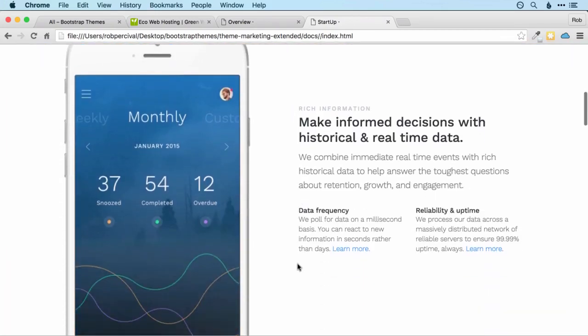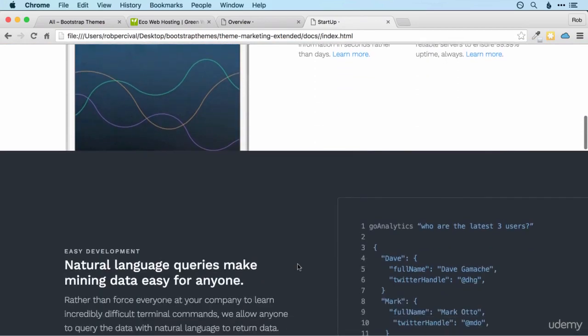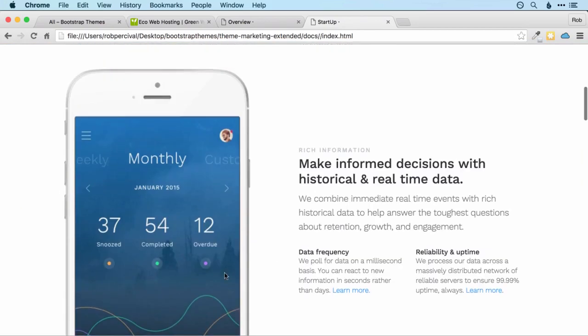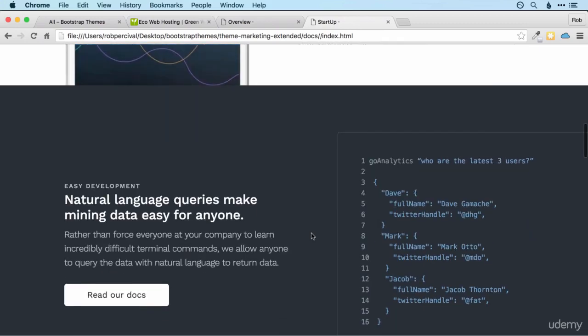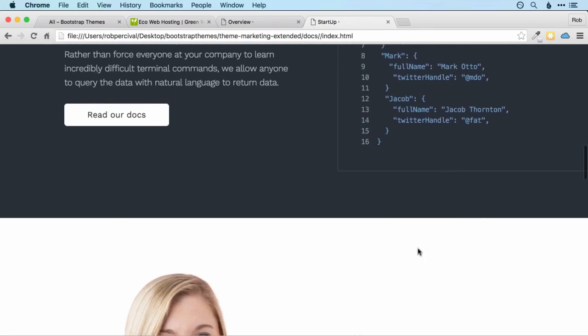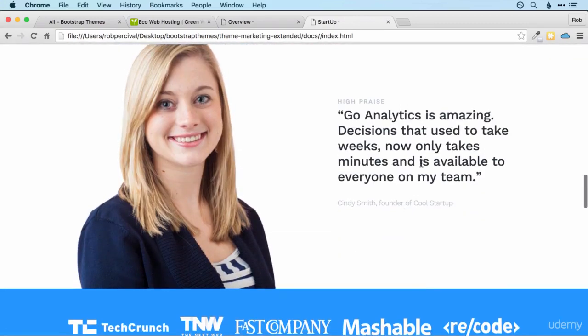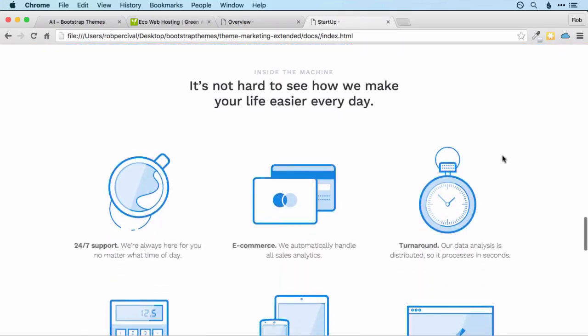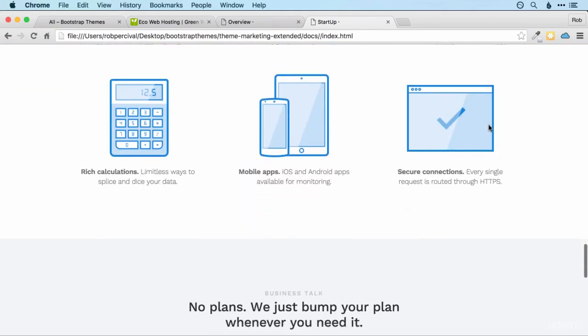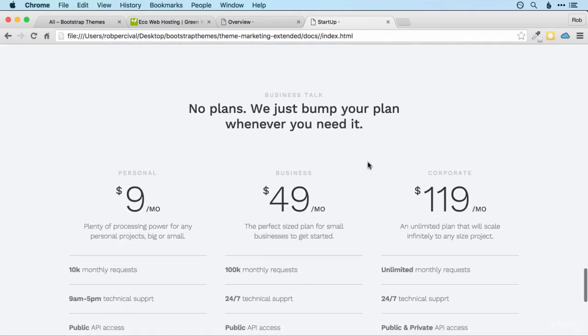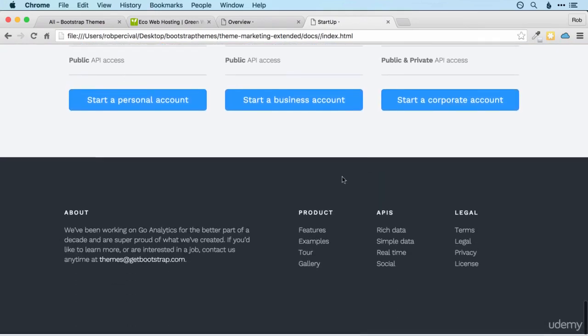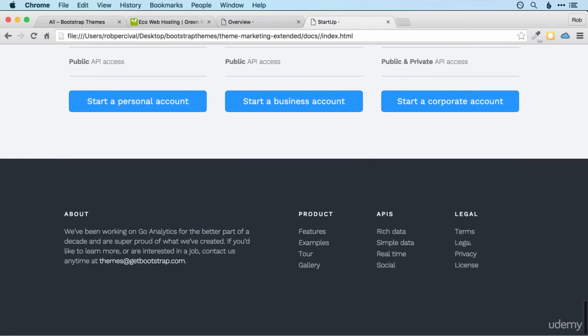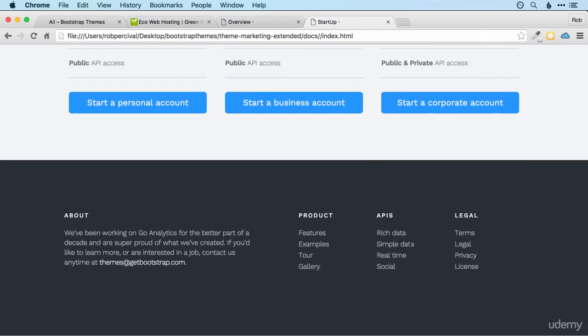And then we've got a really nicely laid out iPhone screenshot there. It'd be very easy to change that with a screenshot of your app. Some more information about whatever the product is. Customer quotes, logos of customers, and really nice images, pricing setups, and a nice footer with links to the rest of the pages on your site. So I think that looks great.